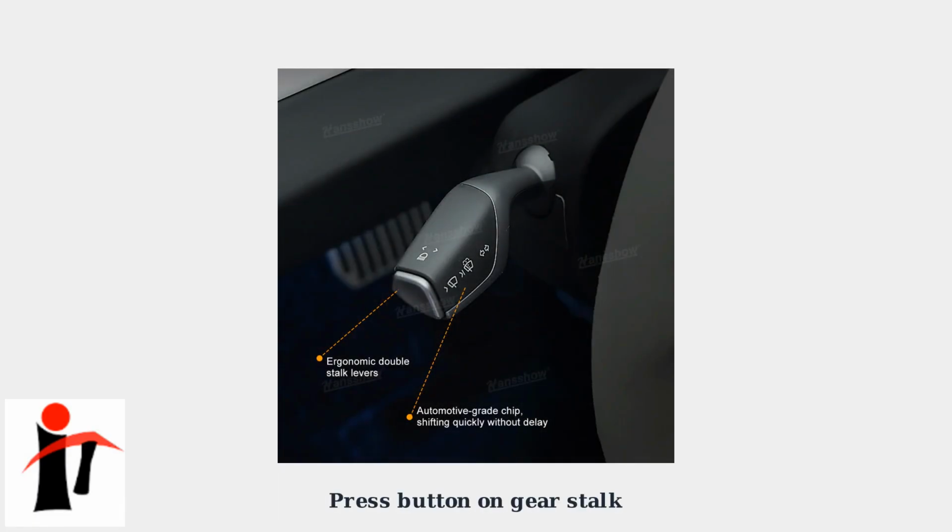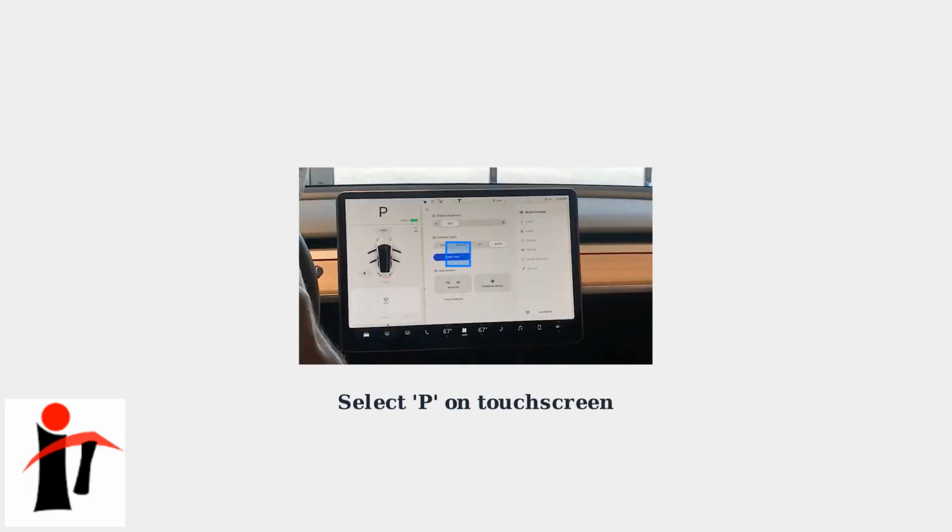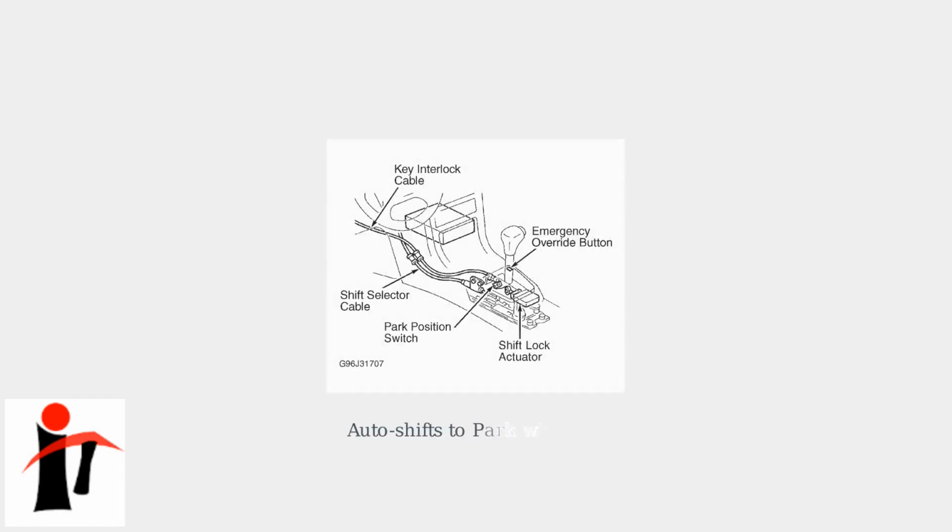There are two ways to engage park mode in the Tesla Model 3. The first method is to press the button located on the end of the gear selector stalk. The second method is to select P on the touchscreen interface. Park mode locks the wheels, preventing the car from moving and ensuring safety when stationary. The Model 3 may also automatically shift into park in certain situations, especially when using full self-driving features.